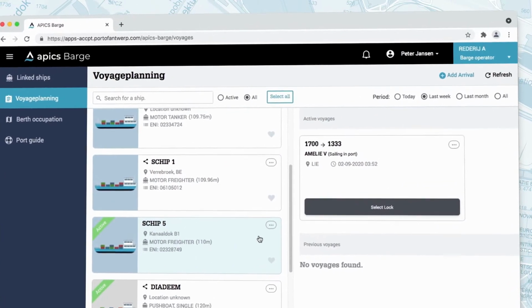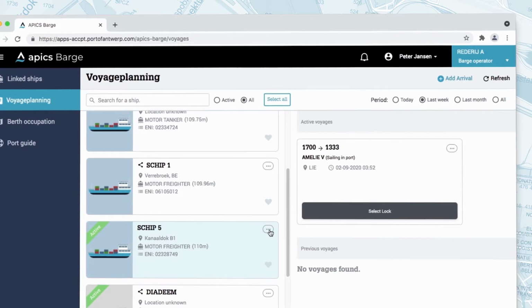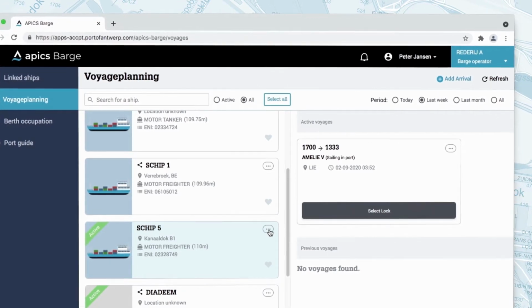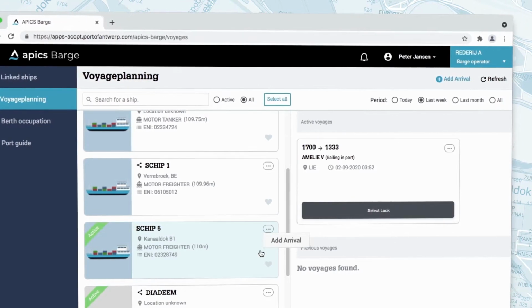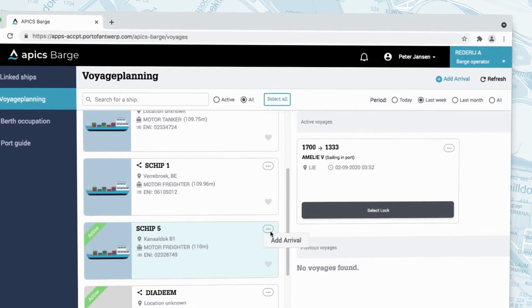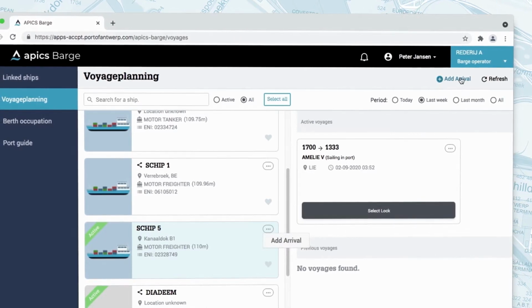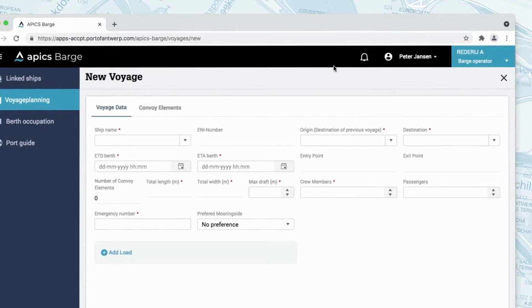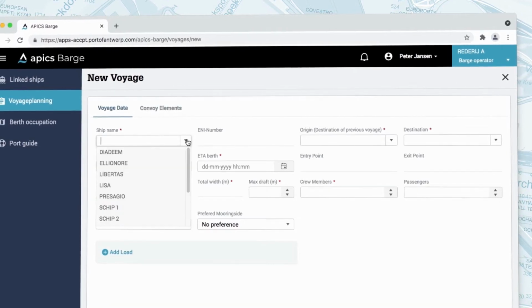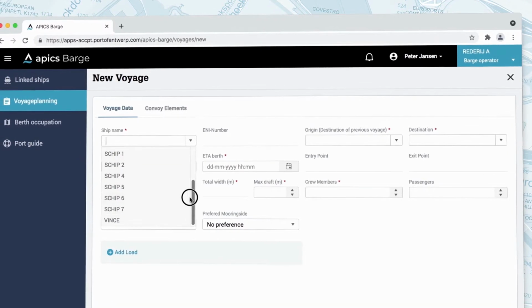Select a ship in the list of ships to consult the voyages of that ship. In order to create a new arrival or passage voyage, go to the menu in the ship's record, or add a new arrival or passage voyage using the button at the top. Select the name of the desired ship in the drop-down menu.